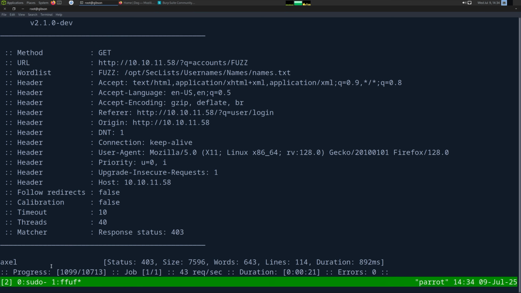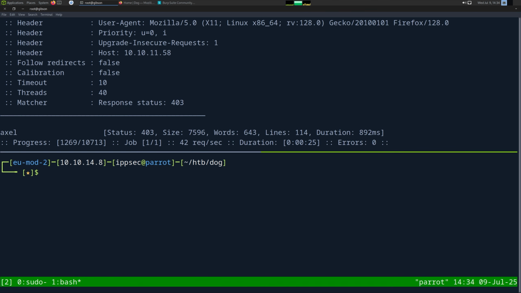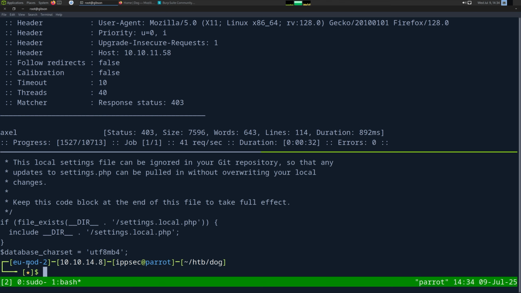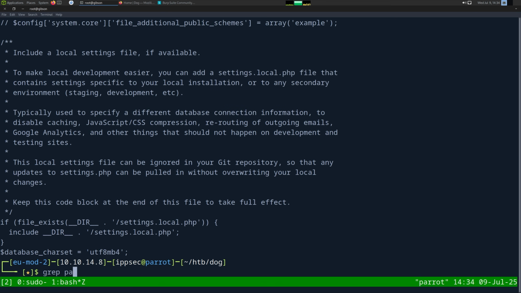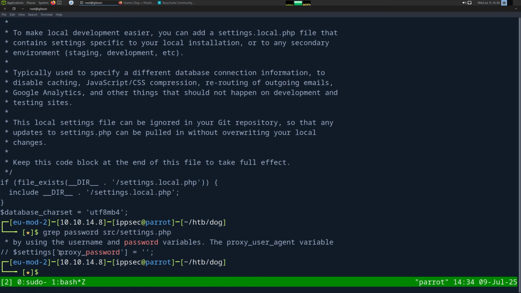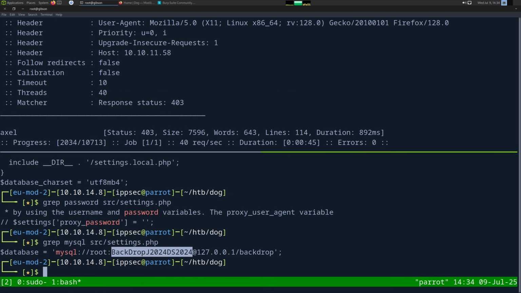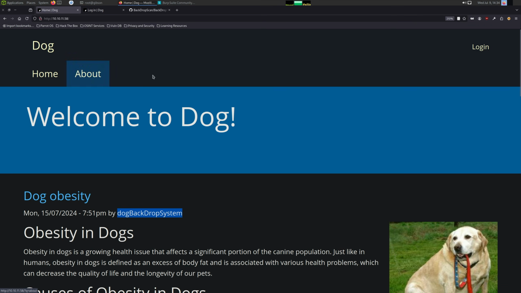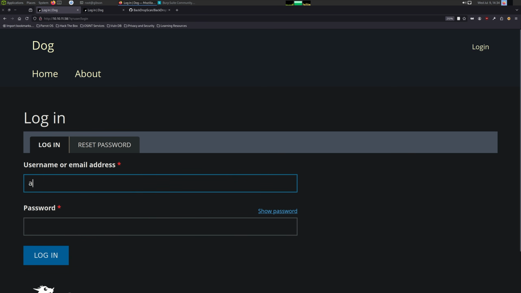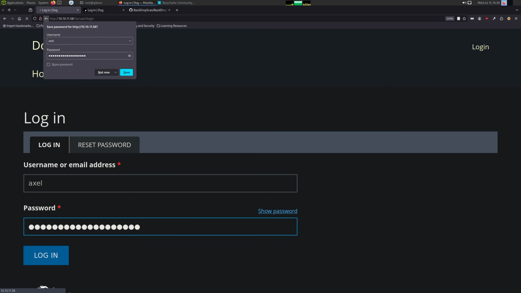Oh, as I was about to, we get one hit, Axel. So let's go ahead and try this. So let's go cat, what was it, source settings. Let's grep password on it. There we go. Nope, we want to grep MySQL. There we go. So we want to try Axel as the username. So let's go ahead and log in. Axel, paste this password.